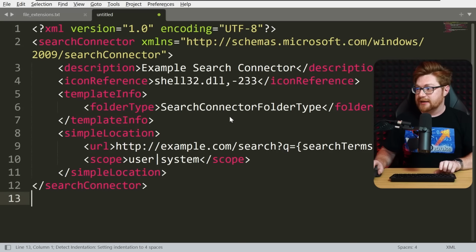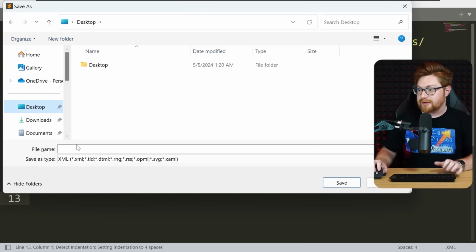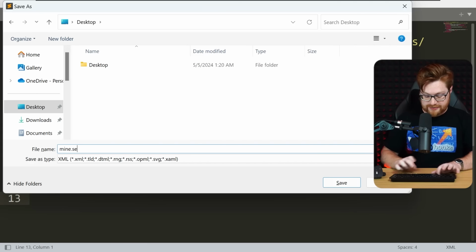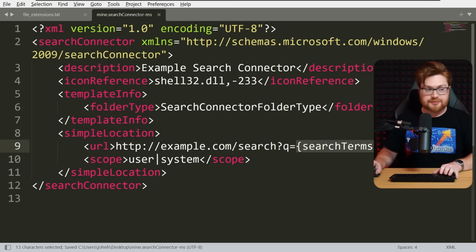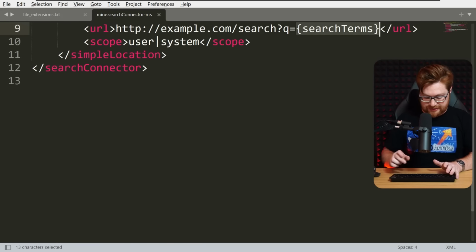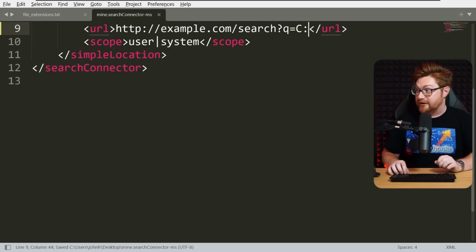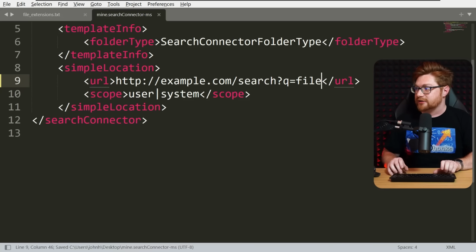So if I open, again, another editor in Sublime Text, go over to my desktop and say a mine.search connector-ms as our file extension, connector. Make sure that has the OR, not missing anything. Now this should probably have some search terms actually defined here, so let me change this to like, I don't know, the C drive, doesn't matter. Or just like file, how about that? It literally could be anything.